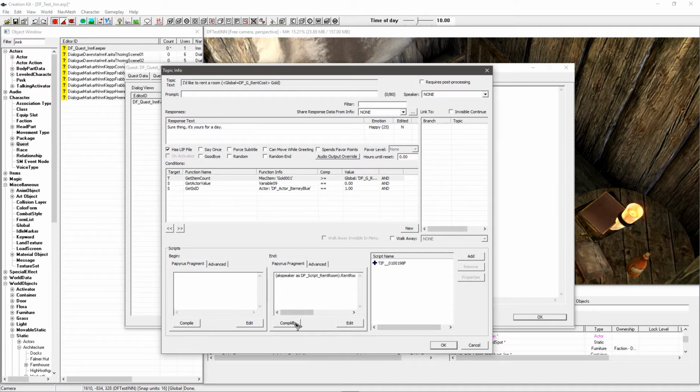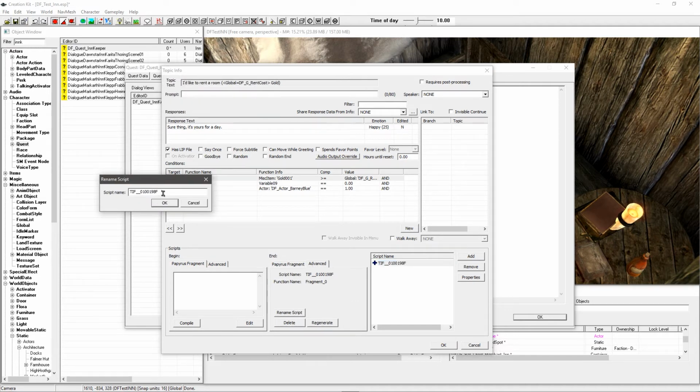Now, what I like to do is just go ahead and compile this. Hopefully, you'll wait a few seconds, and if nothing's cropped up saying that you failed, then it's all good. It's compiled lovely. Now, so that I know what this script's going to be, I like to go to Advanced and rename the script and put it similar to the other ones. So I'm going to call this DF script rent frag.